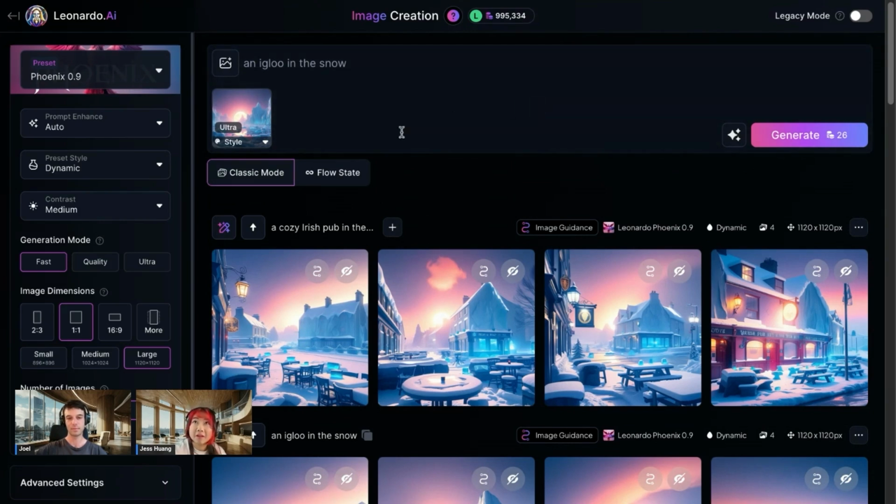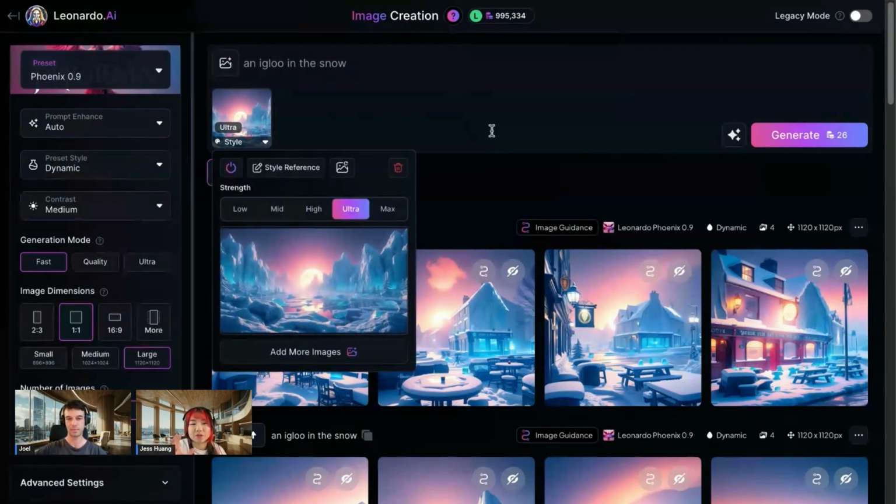Content reference is best if you already know what your base image looks like, and then it does slight variations of it. But if you're just going for versions with the same coloring style, then I would use style reference.